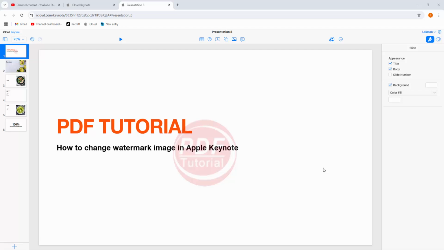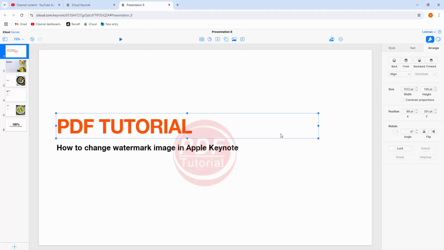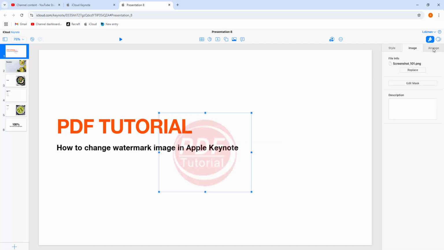In this video, I am going to show you how to change the watermark image in Apple Keynote. Let's get started. At first, you have to open your Keynote software. We can see this slide included the watermark. If you want to change the image, select the watermark image and go to the Arrange menu.